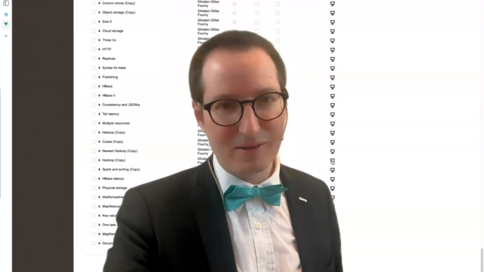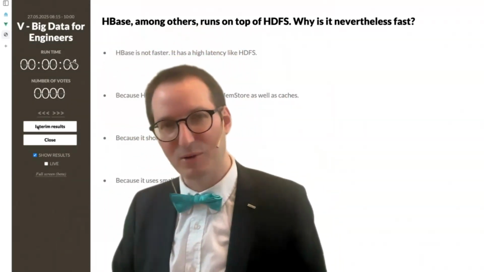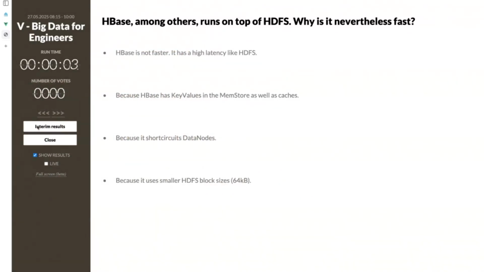So now, here's another one, that I think we saw during the lecture. HBase runs on top of HDFS. But HDFS is slow, right? It has some high latency, right? So how come then that HBase is nevertheless fast in spite of running on top of HDFS? So first, maybe it's not faster.